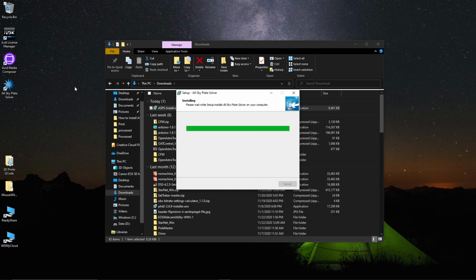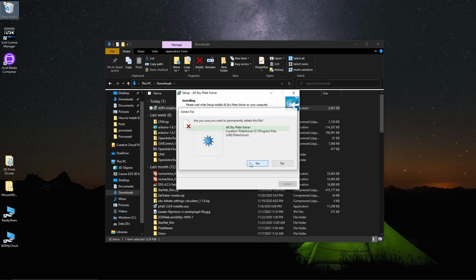And ASPS plate solver will put an icon on the desktop. I don't like a lot of icons on my desktop because, believe it or not, people, Windows boots slower if you have a lot of icons on the desktop. I like to boot fast because I'm always booting.